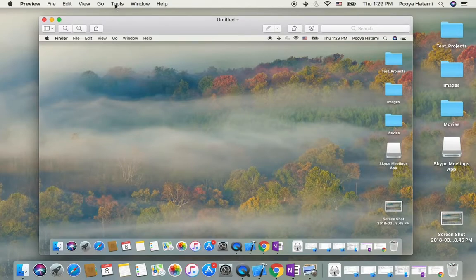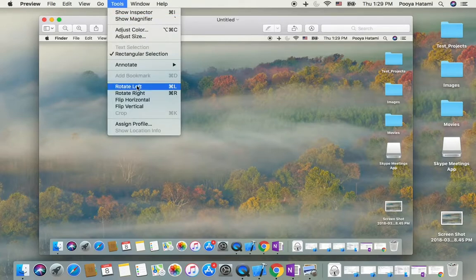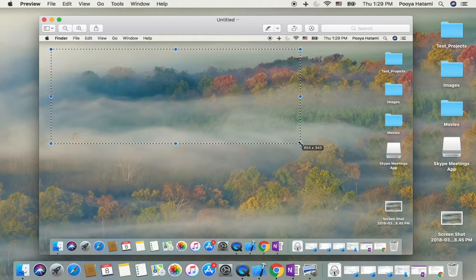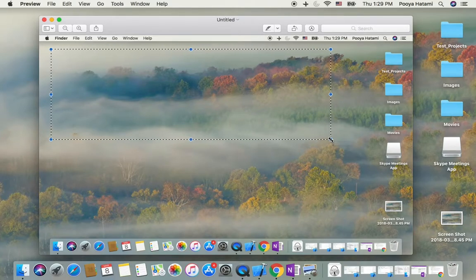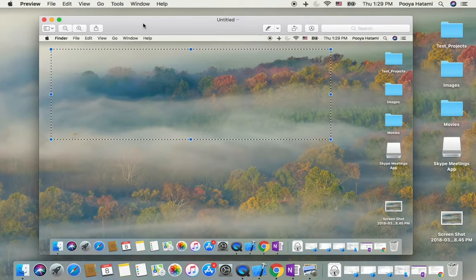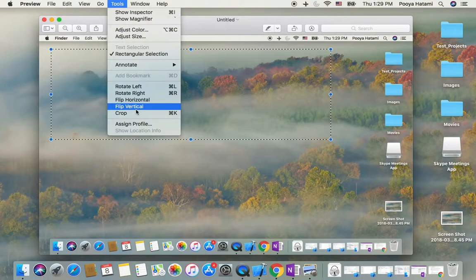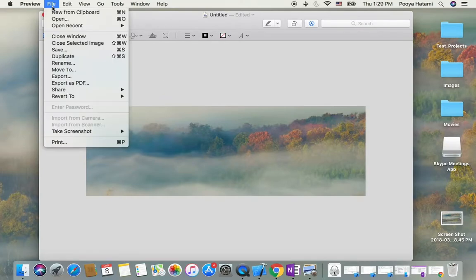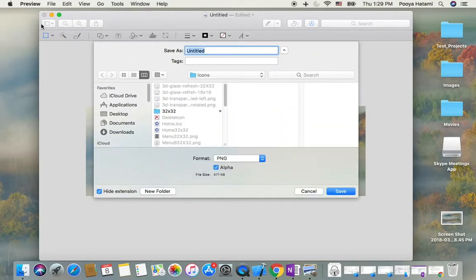For example, if you'd like to crop it, you go to Tools. Oh, you see, Crop is not available. Yes, I'll tell you why. Because you need to choose a portion, and then here you have it. Okay, it's now cropped. So now you can save it wherever you like.